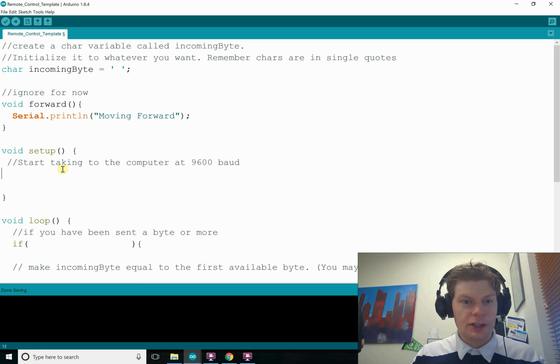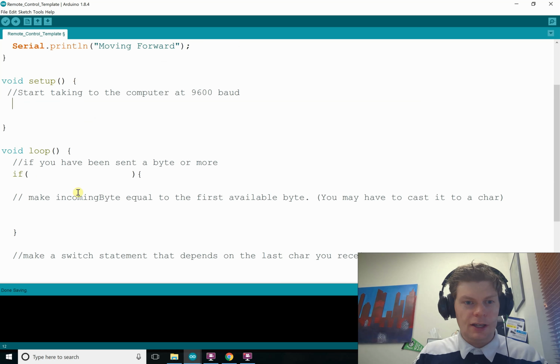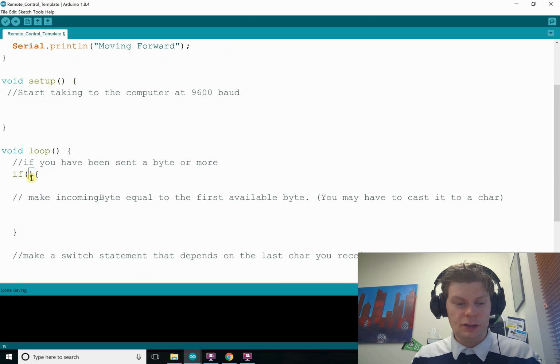We want to start talking to the computer at 9600 baud. Hopefully you remember that is Serial.begin, and then you just put in your baud rate. And then, if we've been sent a byte, hopefully you remember from the last video, the way we figure out how many bytes we've received is Serial.available. If it's greater than 0, we have something we can read. If it's 0, then we haven't received anything from the computer, so there's nothing to read.